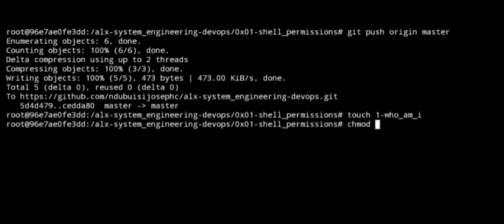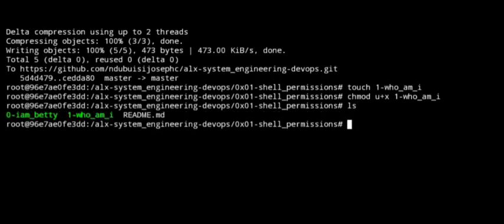Now let us set the permission. chmod, make it executable, u+x. Remember to set all the permissions to be executable as a requirement. chmod, and let's provide the file name, 1-whoami. I think I'm correct. Okay, so the permission is this. I do ls. You can see the permission here.